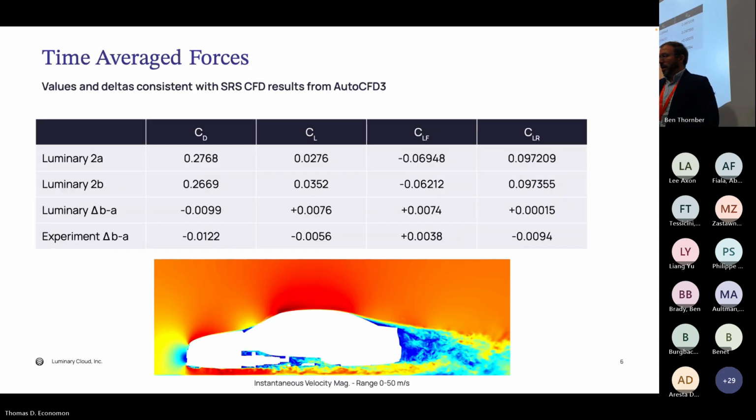So let's start with forces. I won't spend too much time on this. I think that the values and the deltas are pretty consistent with what most of the SRS CFD results showed in the last workshop. I'll highlight that the drag delta is quite close to experiment. We also, like some others, see lift being lower and also the sign flipped in the deltas. In some of our time step studies, I think that the lift even drops a little bit more, approaching 0.02. So I think that lift for us was particularly sensitive, and there's maybe something to look into a little bit more there.